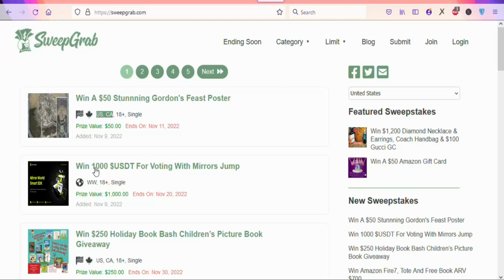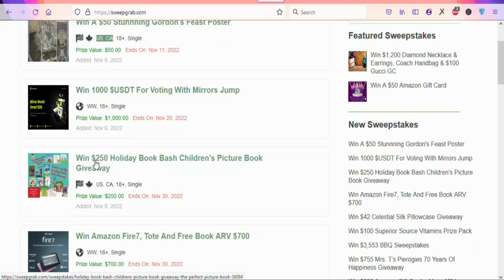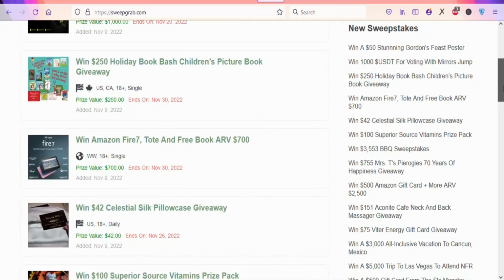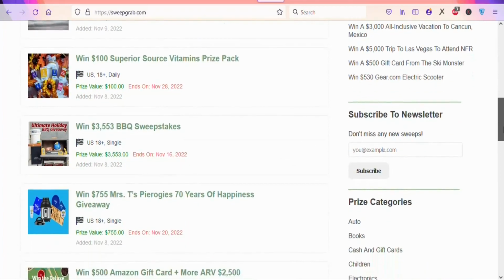You can see another one is giving $1,000 away. You can see another one is giving $250 holiday book away. You can see it right here. You can see there's another offer right here that someone is also promoting. So there are many items that people give away on this website. As I scroll, you can see a whole lot of them.